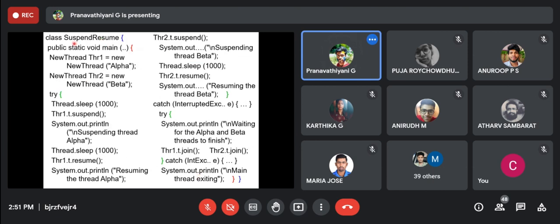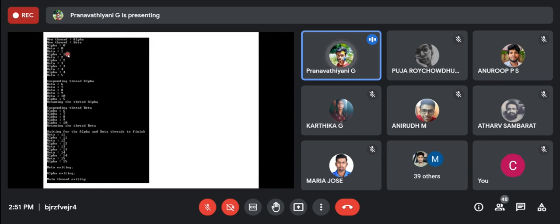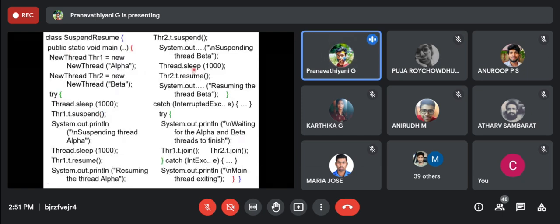So our main class, SuspendResume, is how we want to showcase how resuming a thread works, or how to stop a thread. Two methods are new, highlighted here: one is suspend, another is called resume. Here NewThread is the class we created first. Thread 1 is our object, called alpha. Thread 2 is called beta. And with Thread.sleep we make it sleep for 1000 milliseconds, and then we suspend thread 1.